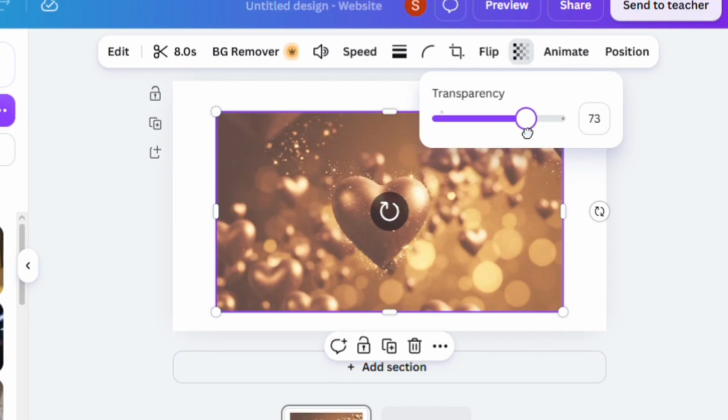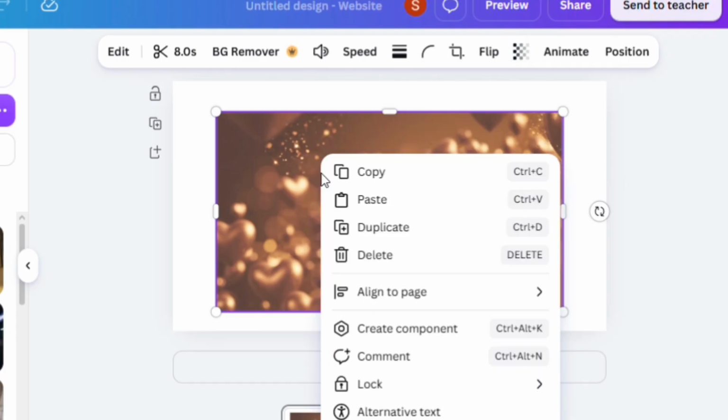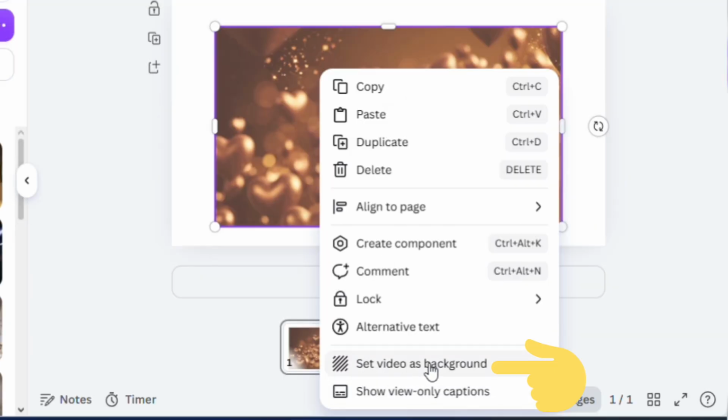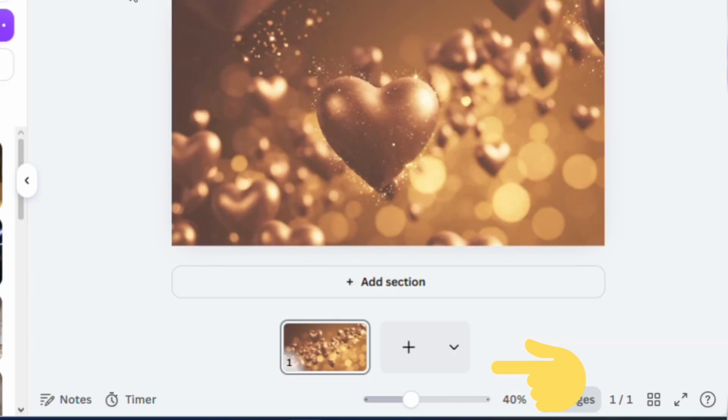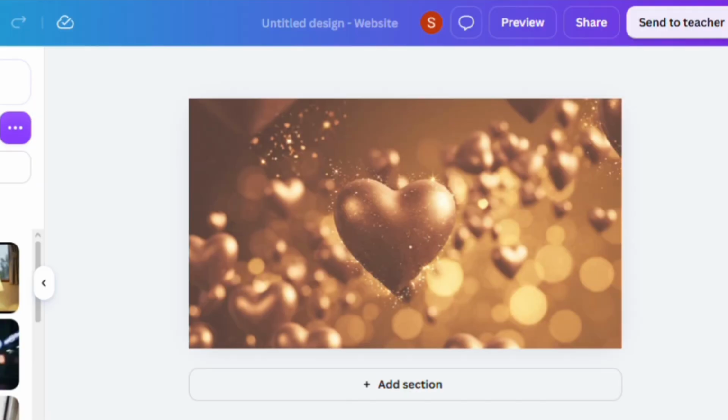Now let's make this video we uploaded the background so that it will fill this workspace. Simply right click on the selected video, then choose set video as background. Just like that, this video fills the entire page perfectly.